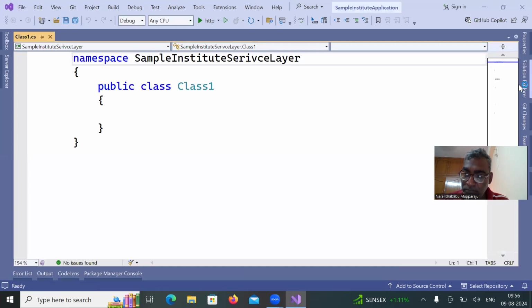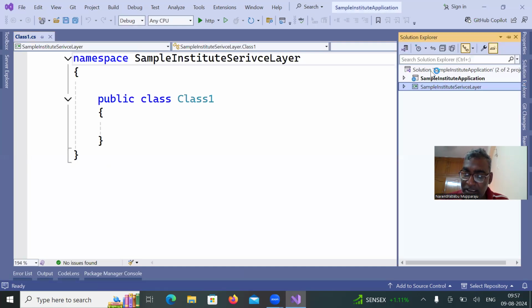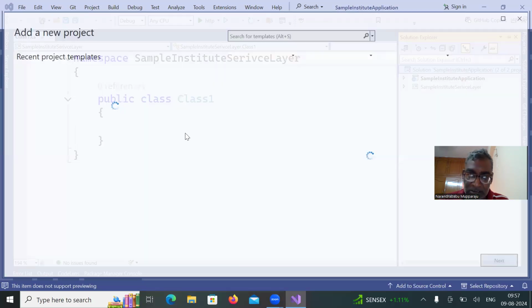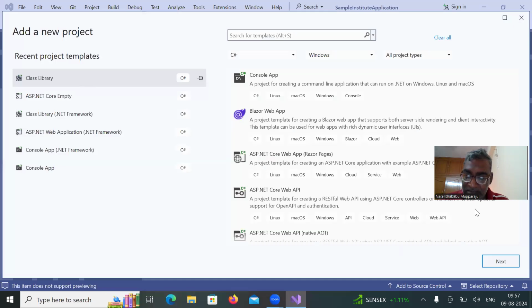Now, create one more layer called service contract. Create another project in the class library.